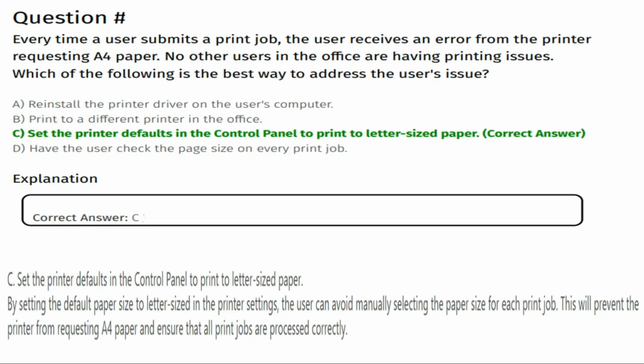Next question is every time a user submits a print job, the user receives an error from the printer requesting A4 paper. No other users in the office are having printing issues. Which of the following is the best way to address the user's issue? Option A is reinstall the printer driver on the user's computer. Option B is print to a different printer in the office. Option C is set the printer defaults in the control panel to print to letter size paper. And option D is have the user check the page size on every print job.